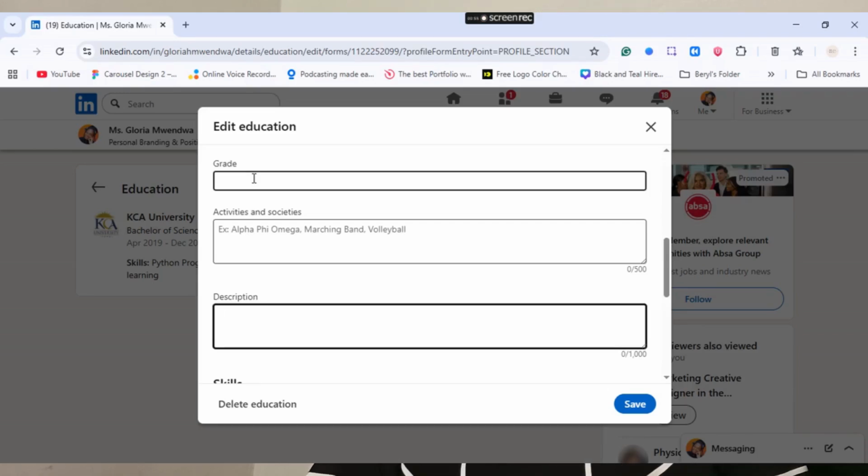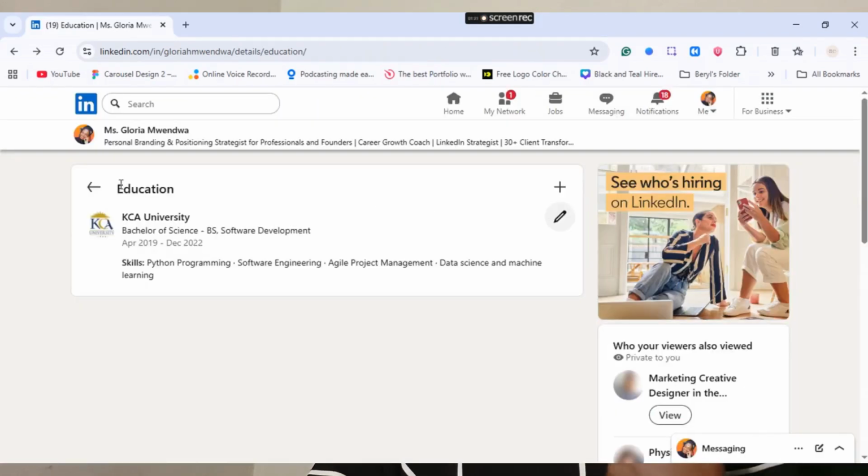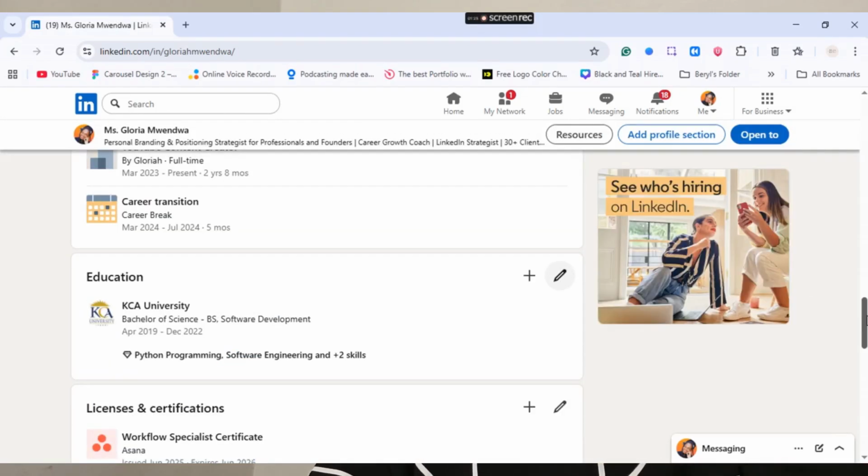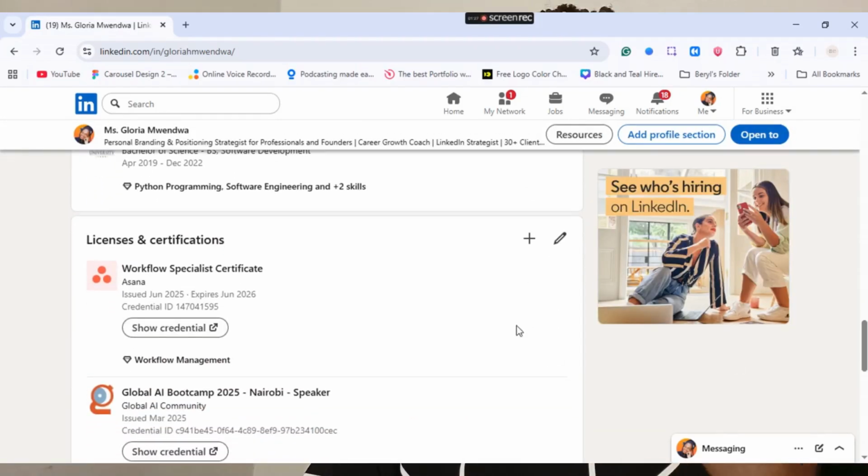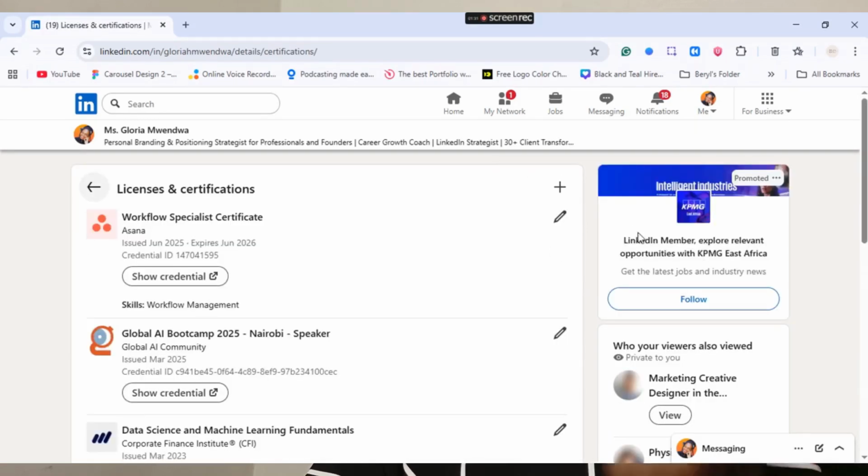And then you are going to jump straight into your licenses and certifications. I have my licenses and certifications because I have done a lot of certifications aside from my degree. And you guys can see here, I have a workflow specialist from Asana.